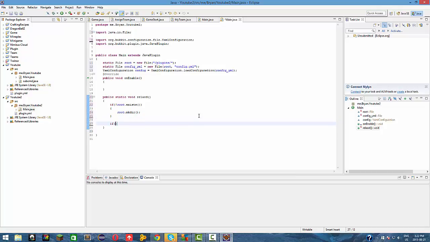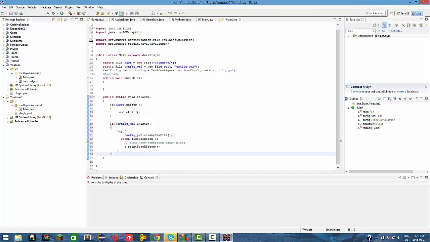And we're also gonna check if the config_yml doesn't exist, then we're just going to say config_yml, and we're just going to create a new file like that. And you're going to get an error, but what we have to do is we just have to surround that with a try and catch. Simple as that, right? Cool.